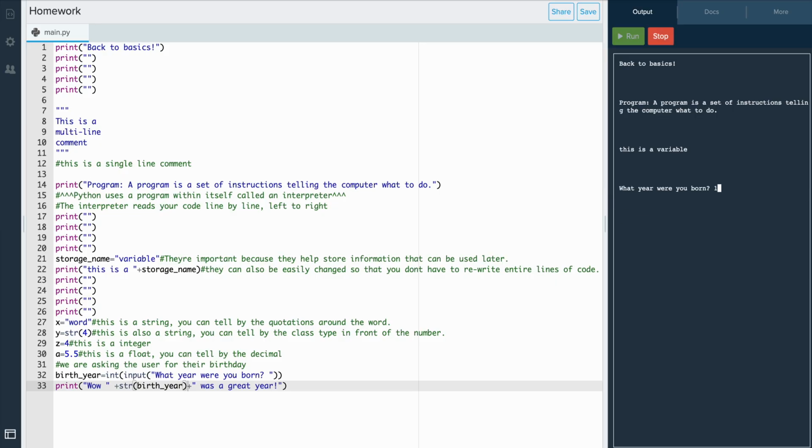So we'll do 1995, enter, and now it prints out the correct response. "Wow, 1995 was a great year." So it's converting that integer into a string so that way it can be read by the user.